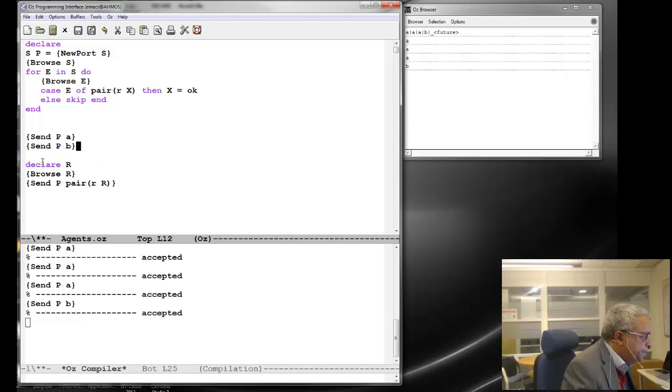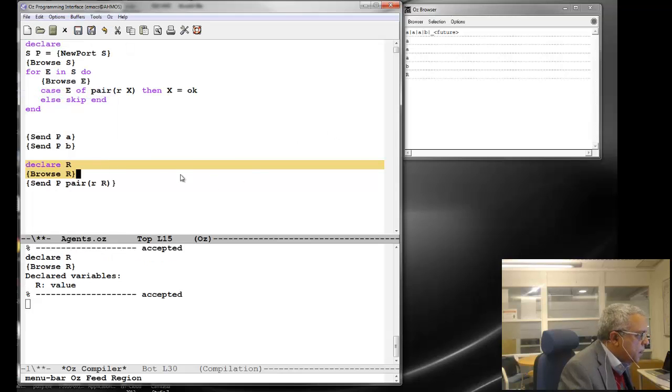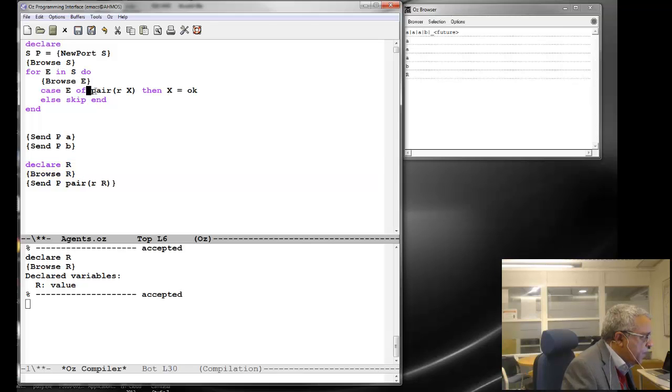And now we will declare a new variable, that's R. Browse it, feed region. Now we have R declared. Now look at this. What we are saying is, if the element we receive in the stream is of this form, then we bind the variable there to a value. This is like sending back a result to the sender of that message on a dataflow variable, and that's what we're going to do here.